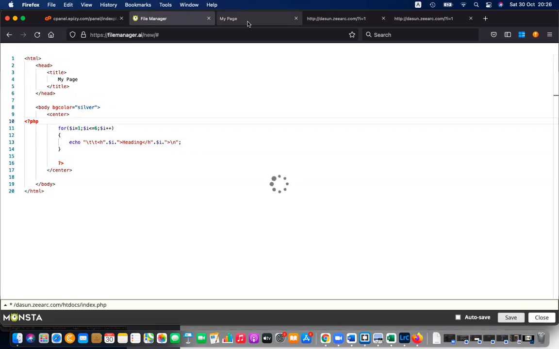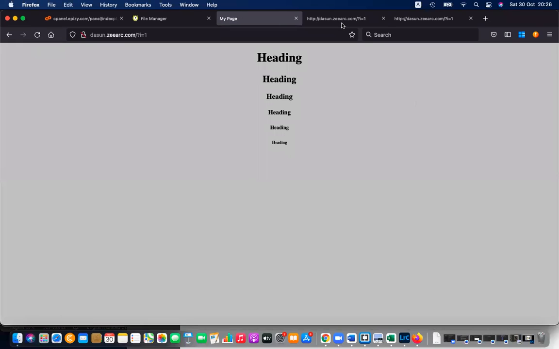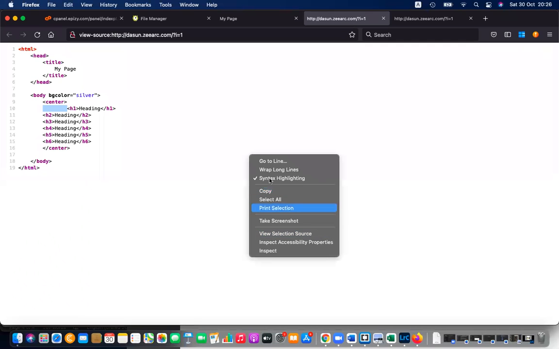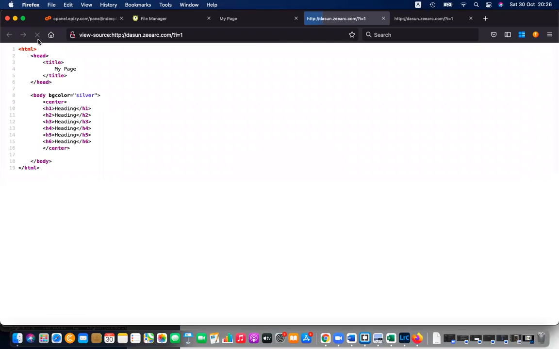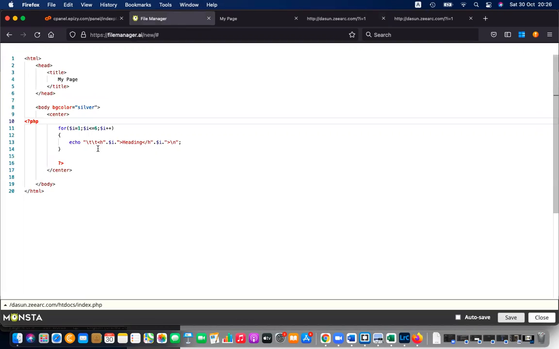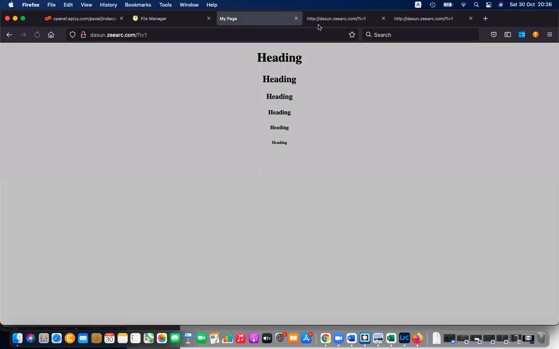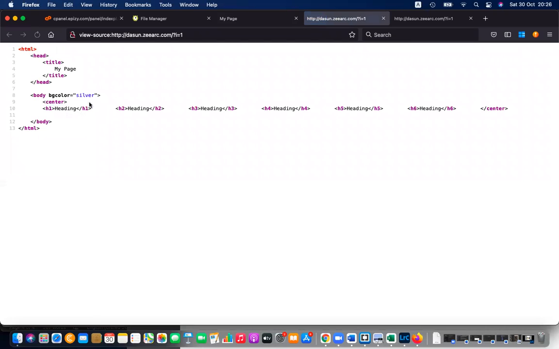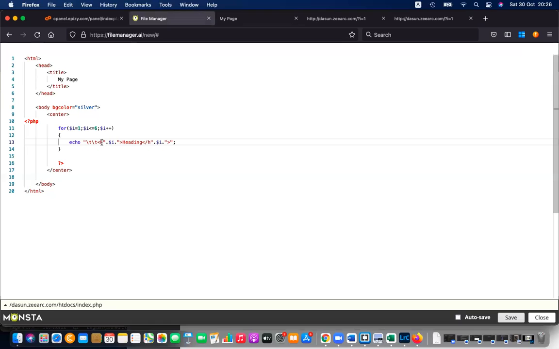Just save this. Refresh. Same code. I'm refreshing this, and you can see heading 1 to heading 6. That formatting can also be done. Tabs, new lines. If I am not including this new line, what will happen? Then it will print like this. Same output, no change. But here the code will be in this direction, because new line is not coming, it's not going to the next line. So this H1 is HTML, these tabs and new lines are given by PHP.